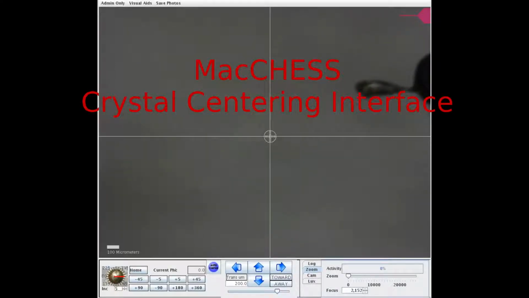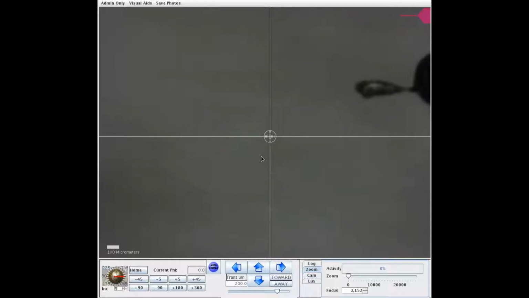The MacCHESS crystal centering application. The interface has a crosshairs that's been pre-aligned to the position of the beam. The diameter of the circle is 100 micrometers. There's a scale bar as well.